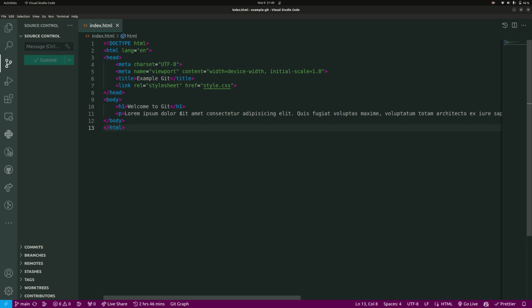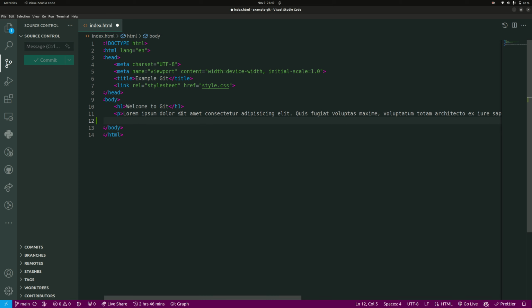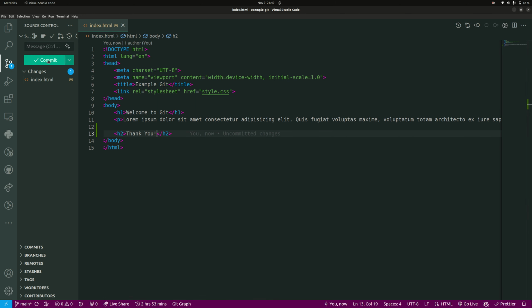I can go here, maybe make a simple change, and I can actually go and have an h2. I'll have an h2, and this h2 I'll just say thank you, like that. And now as you can see here, we're already tracking our repository with Git. Now it has noted the changes, and it has noted that I made a change at the index.html file. Now I can go and write another message here and say, maybe I'll say added a heading.